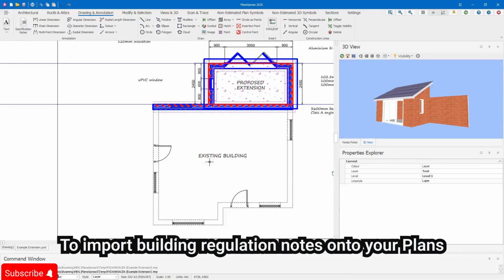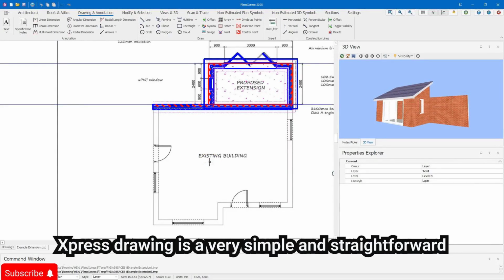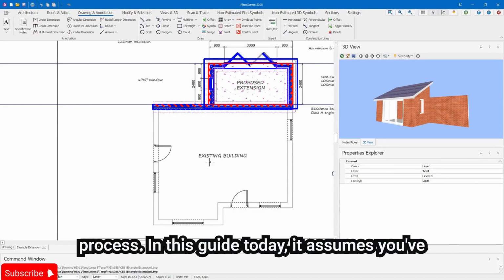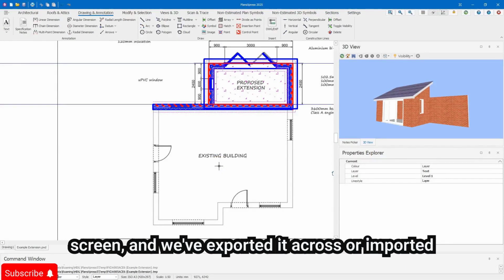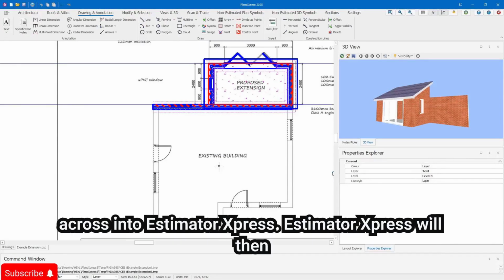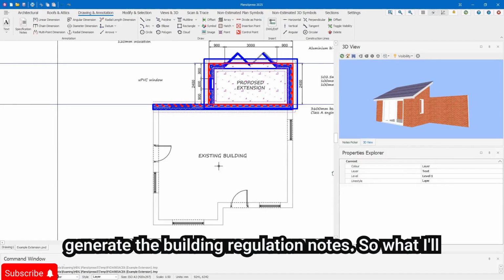To import building regulation notes onto your PlansXpress drawing is a very simple and straightforward process. In this guide today, it assumes you've completed the plan, as you can see on screen, and we've exported it across or imported across into EstimatorXpress. EstimatorXpress will then generate the building regulation notes.